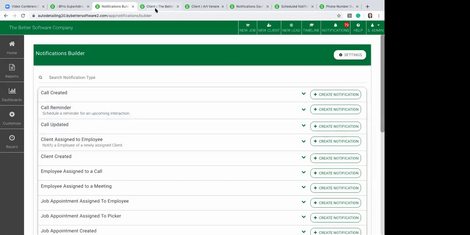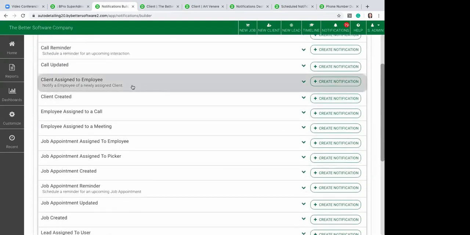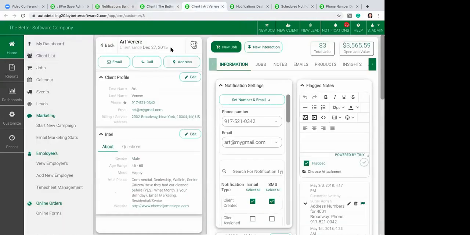You may know as well, you can create interaction events directly in your new calendar page as well. So as far as creating those, they're pretty easy. Just going to scroll down the page here a little bit. Then we have client assigned to an employee. That's really in reference to the account owner feature that we have here within the profile as well.